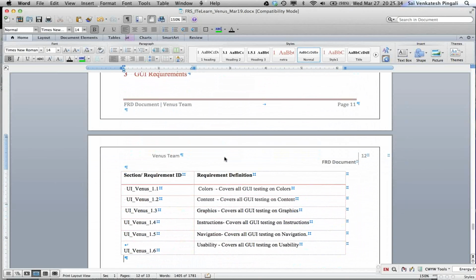was the GUI requirements, and the GUI requirements were split into colors, content, graphics, instructions, navigation, and usability. The naming convention we followed for that is UI underscore Venus underscore the number for the functional requirement.